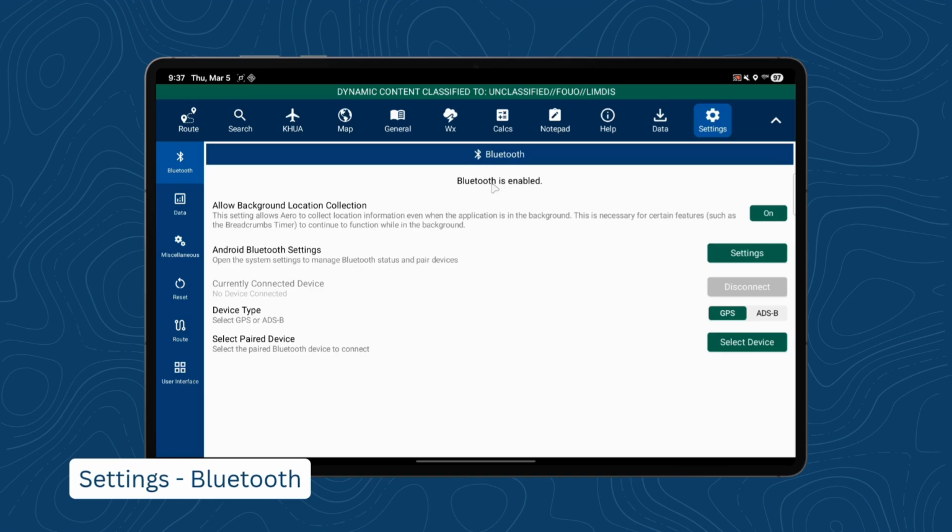Bluetooth contains settings for connecting devices such as ADS-B and GPS receivers to Aero App, including allow background location collection, Android Bluetooth settings, currently connected devices. This option is available only if a device is connected, device type, and select paired device to connect.